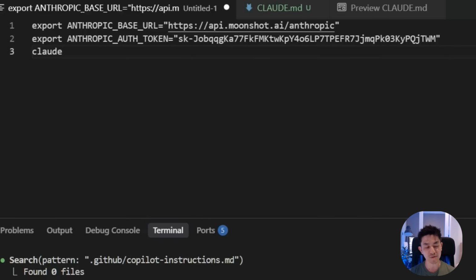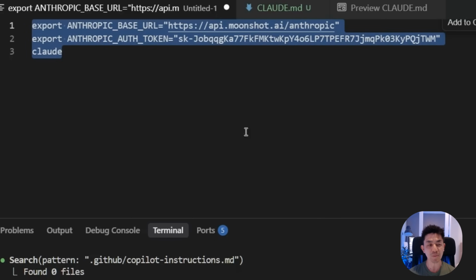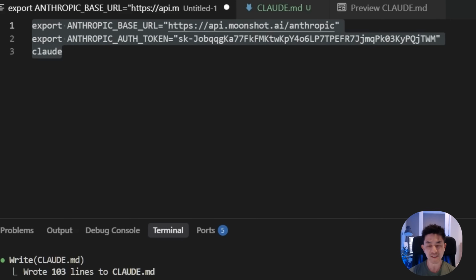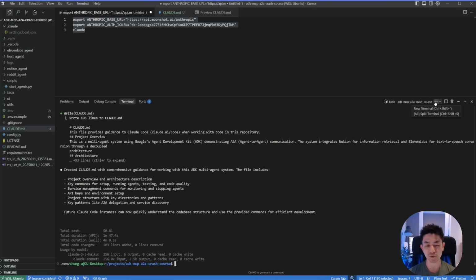There you have it. Now you've seen how you can simply replace these exports within your terminal so that you'll be able to redirect Claude to the Moonshot hosted URL to run the Kimi K2 model. Now, setting these environment variables each time can be quite annoying, especially when you create a new terminal or if you're running this repeatedly with a new session.